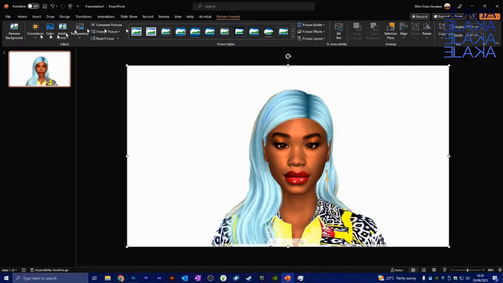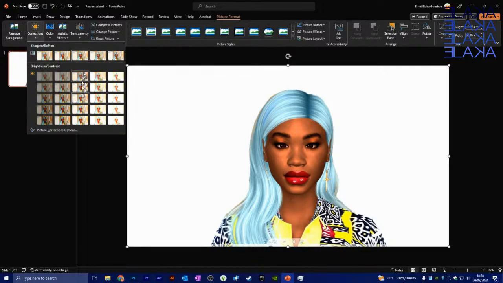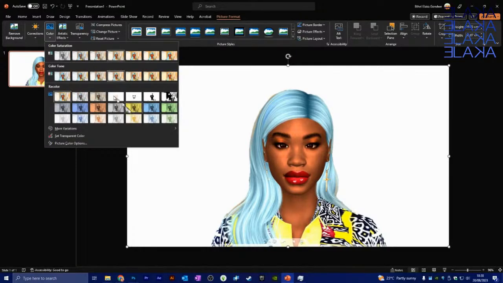So whilst you're in picture format, you've got various options to format your picture and edit it slightly, which includes removing the background, color corrections, basically the tone and stuff like that. And then obviously to recolor it, so to speak. Literally, I can go ahead and recolor it to make it whatever I want.